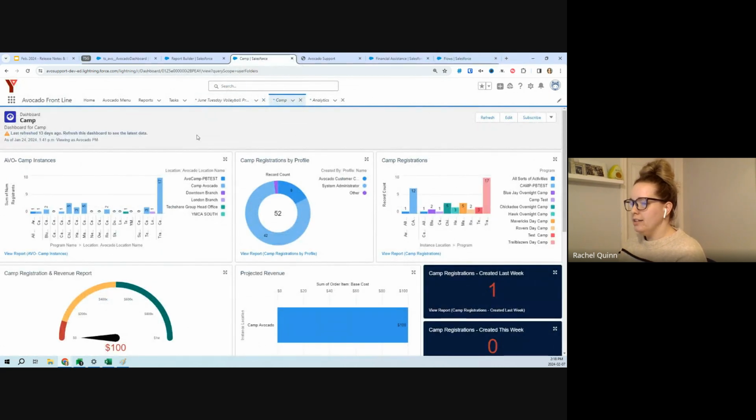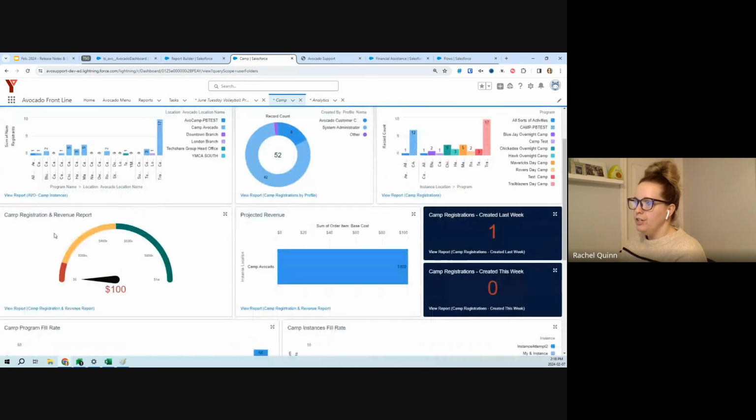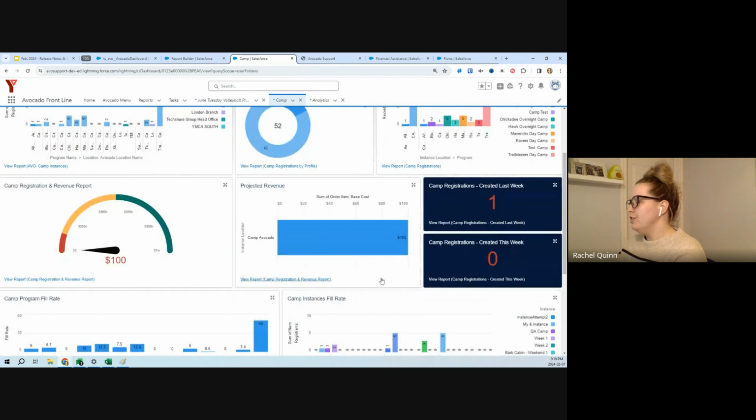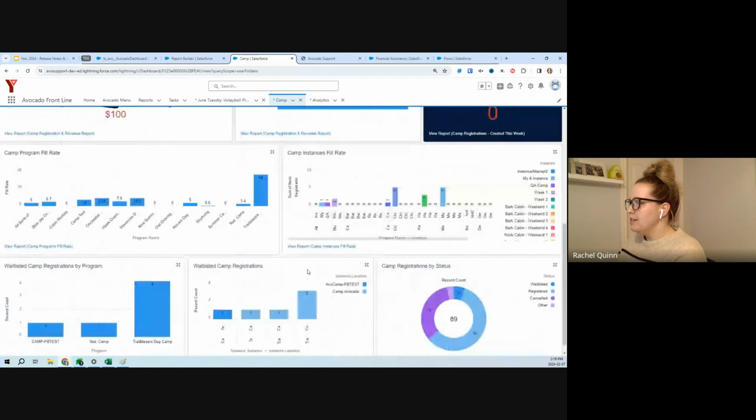So just to give you a high-level overview, we have some camp instances. We like tracking registrations by profile, so you can see how many people are on the portal creating their registration versus how many are being created by staff. Some fill rate, revenue. If you have a target goal, you can customize your kind of meter here to see where you're at for your projected revenue. Registrations created this week, last week, some fill rate reports, and then some waitlisted reports as well.